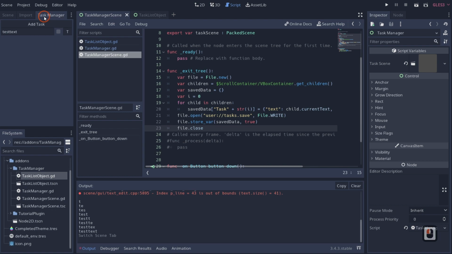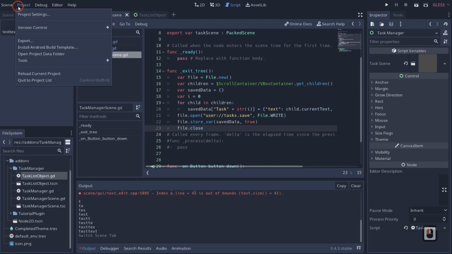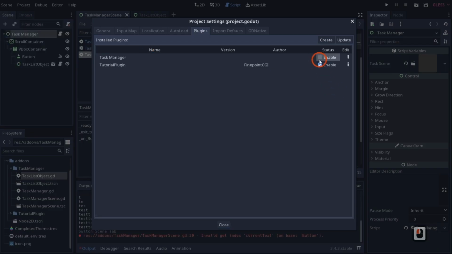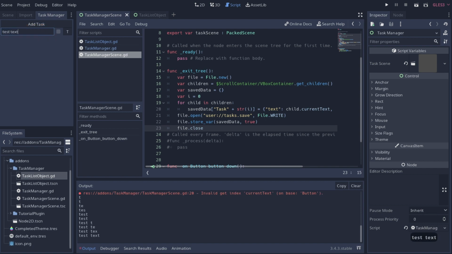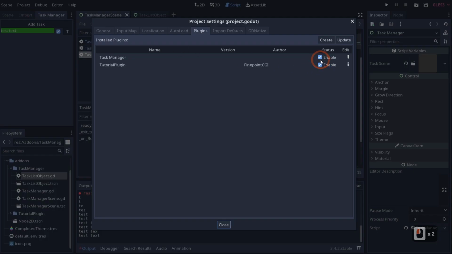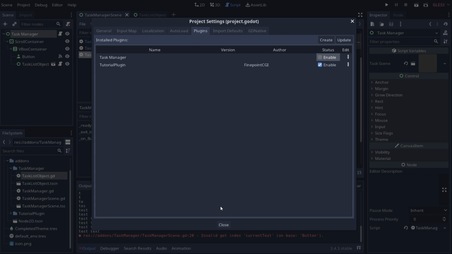So let's go ahead and close our task manager, turn our task manager on, and then let's go to our task manager. Test text is too large. That's fine. So we'll say test text, and we'll set it to completed. And then we'll go to project settings. We're going to disable our task manager.